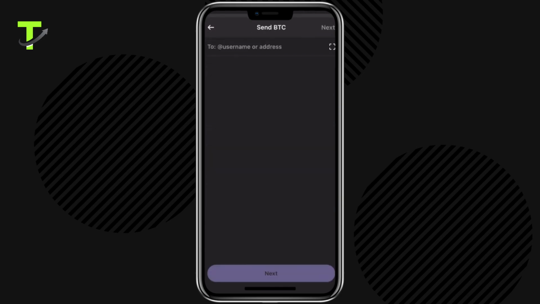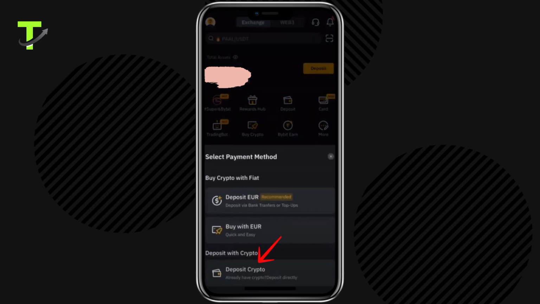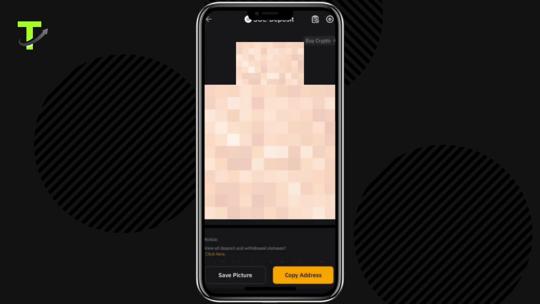If you haven't sent funds before, you'll need to find your wallet address. To do this, open Bybit. Click on Deposit, then select Deposit Crypto. Search for the same currency you have in Phantom, in my case, Solana, and select the Solana chain type. Copy the wallet address and go back to Phantom Wallet.